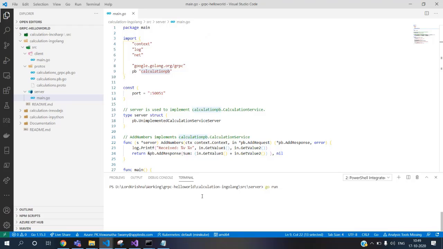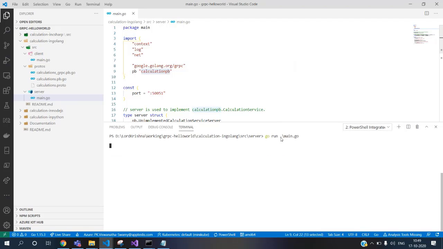Server, go run, and I executed this. What? It's running?